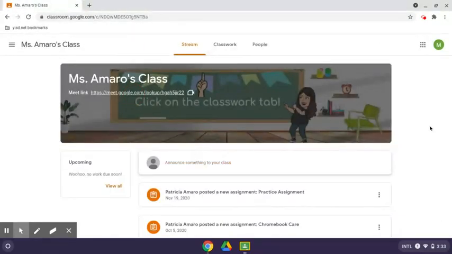Okay, I hope this helps. Again, this is just for the security of all students. That way, they're not able to join the meeting without an adult being present or logging on when they shouldn't be logging on.